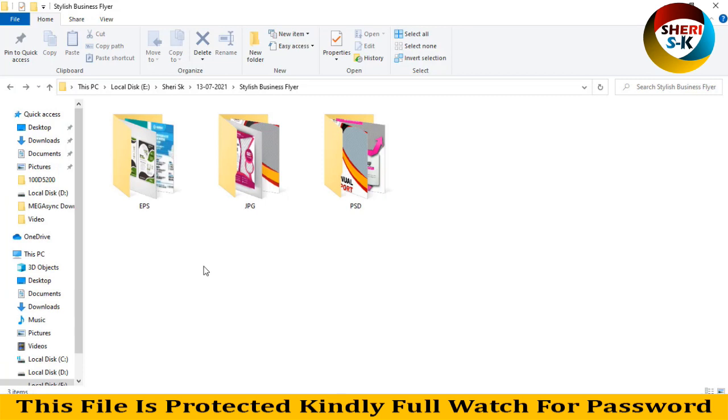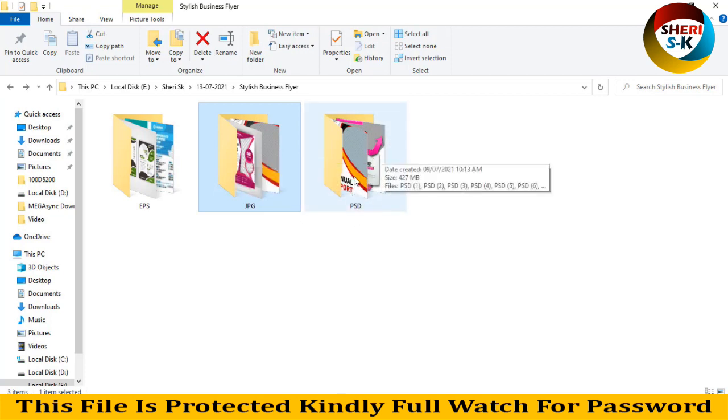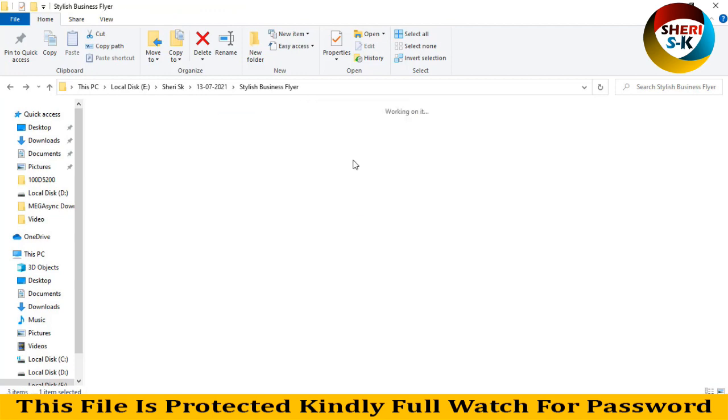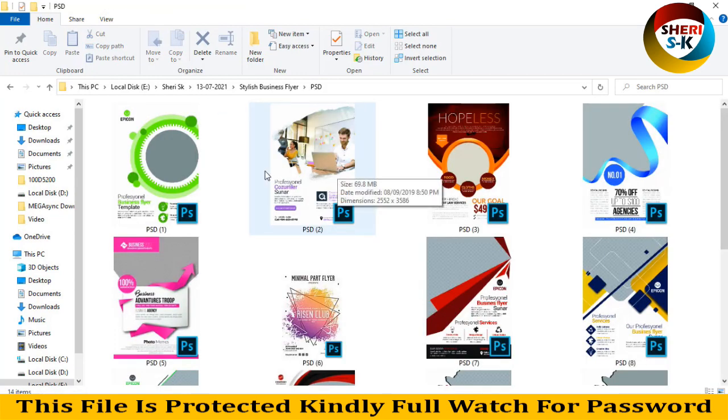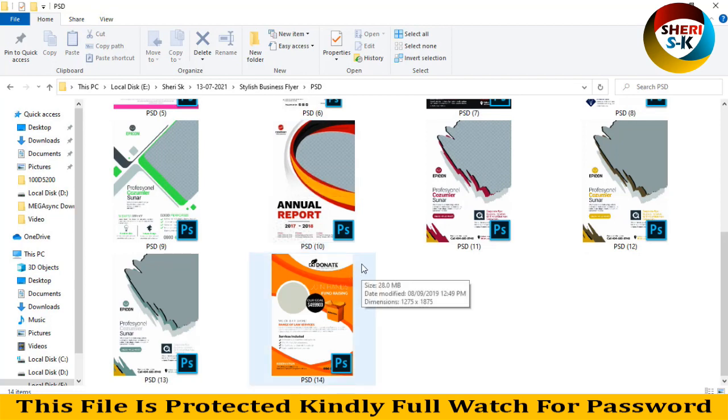So today I have stylish business flyers, these files in two different formats. One is EPS for Adobe Illustrator, here are 5 templates, and JPG is just for preview, and the main file is here, PSD for Photoshop. Here are 14 templates, so you can edit on your own choice.